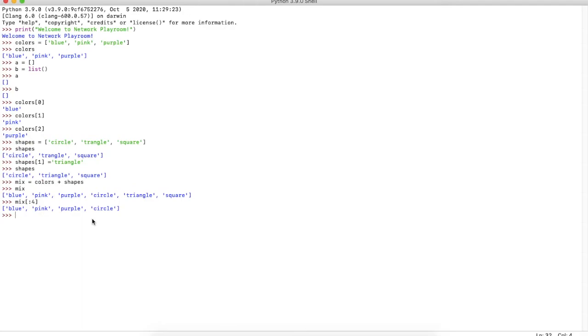Now in reverse, we can find the remaining items on the list, let's say from index 2. How would we do that? So we can do mix, then start at index 2, colon, to the end of the list. So let's think about what this is going to do. So it's going to start from index 2. Let's look at it here. So 0, 1, 2. From purple to the rest of the list. It's going to print out all those items. Like so.